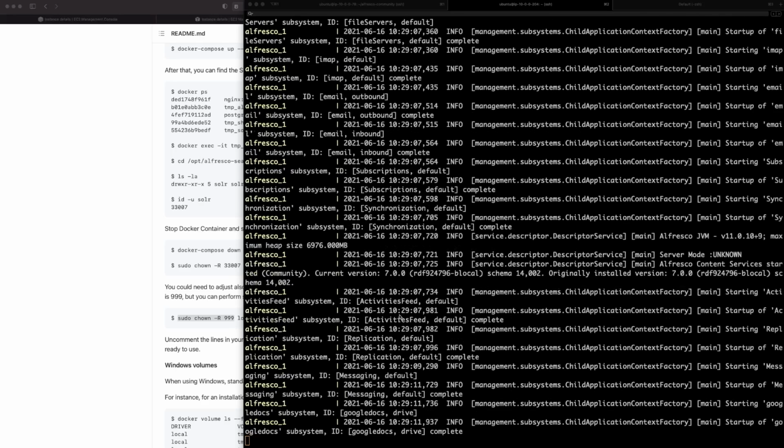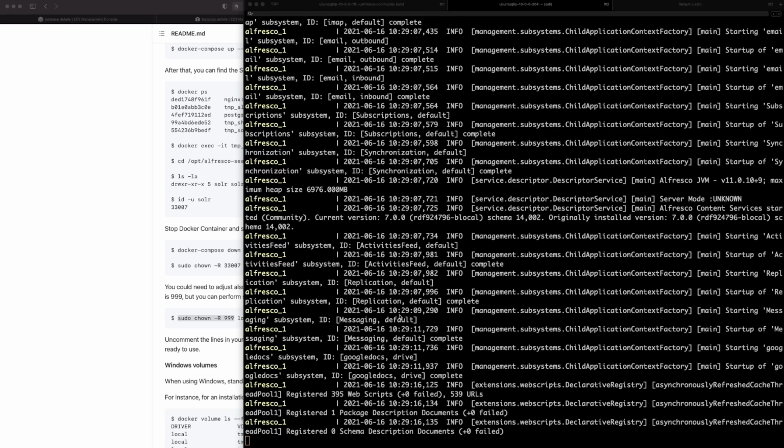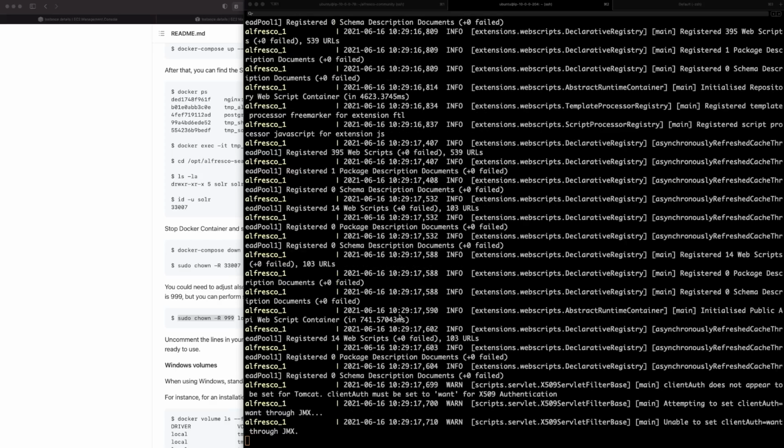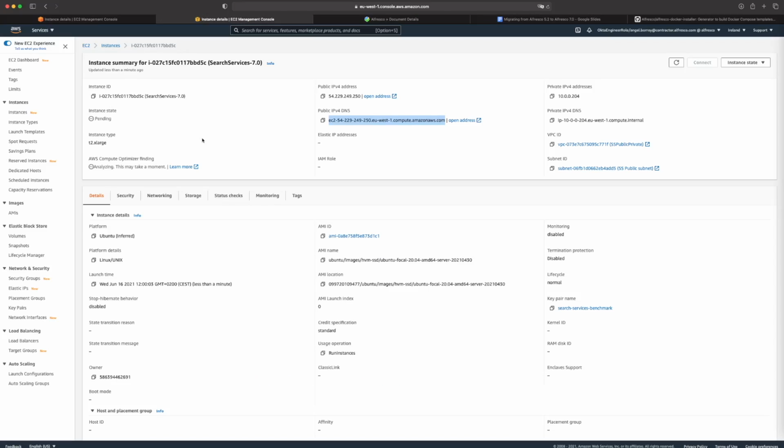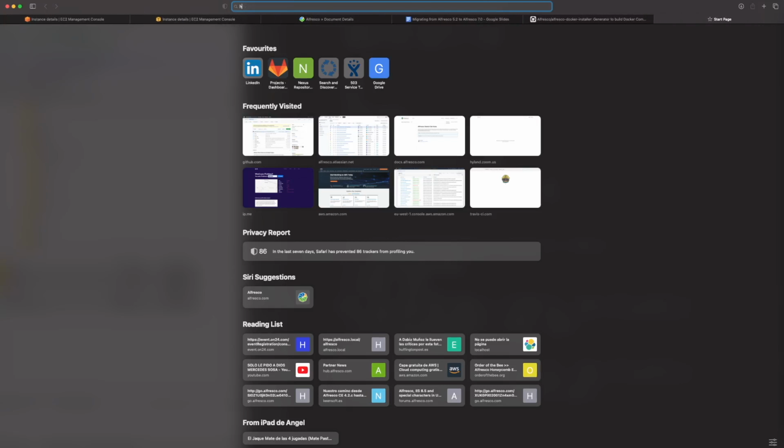So we are starting on Alfresco 7.0 by default. So we still don't have the customizations or the original data from Alfresco 5.2. We are only just testing that Alfresco is working in an infrastructure, that we have the right permissions, and that everything is working fine. So at this point, Alfresco has been started, so we should be able to access the tool by using this server.